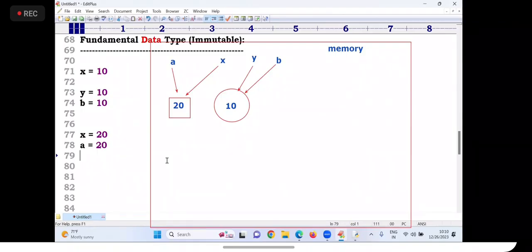Sir, but I want to try to change. Okay, you can change it. With the change, a new object gets created. The old one is not replaced. This type of behavior is called immutable. That's why all fundamental data types are mutable or immutable?